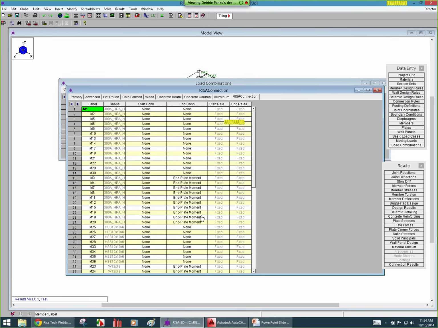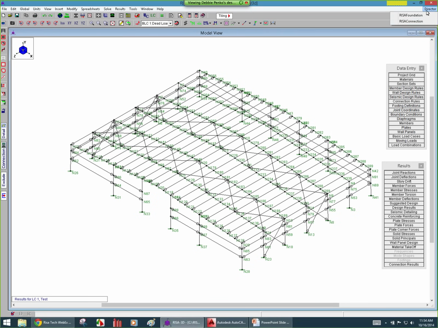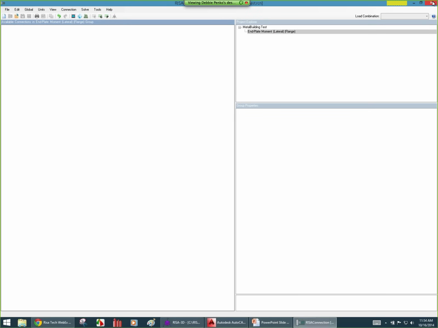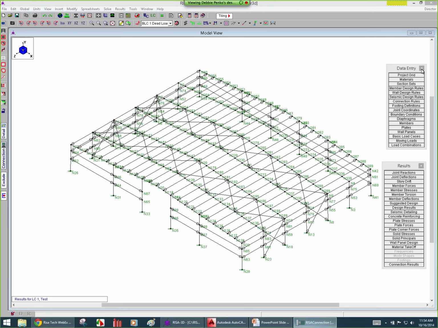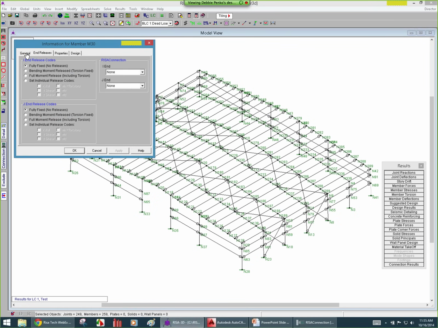Right, go ahead, design connections. Let's see. We'll try one more time here, and we'll jump in. It looks like it's not quite pulling it up. Let me jump back in here and double check. Oh, it looks like we lost our end plate connections here.